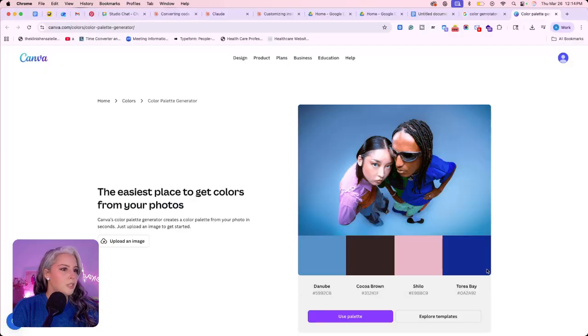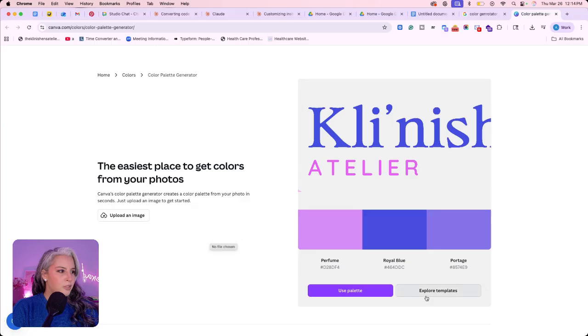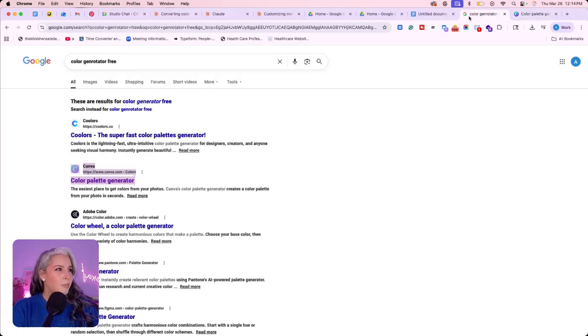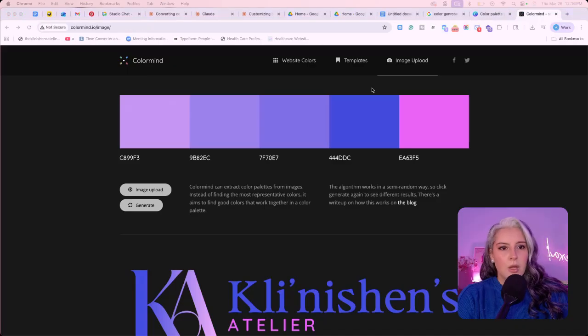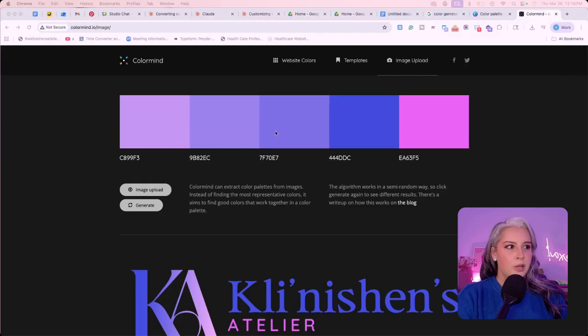So I'm going to go ahead and use this one and update my logo. It only pulled a few colors. There's other generators that pull more, so I'm going to probably test another one. Okay, so I did find a different one called colormind.io, and I'll go ahead and drop it below. I went to the image upload option over here on the right, and I inserted my logo, and this is probably pretty close to what my brand colors are.